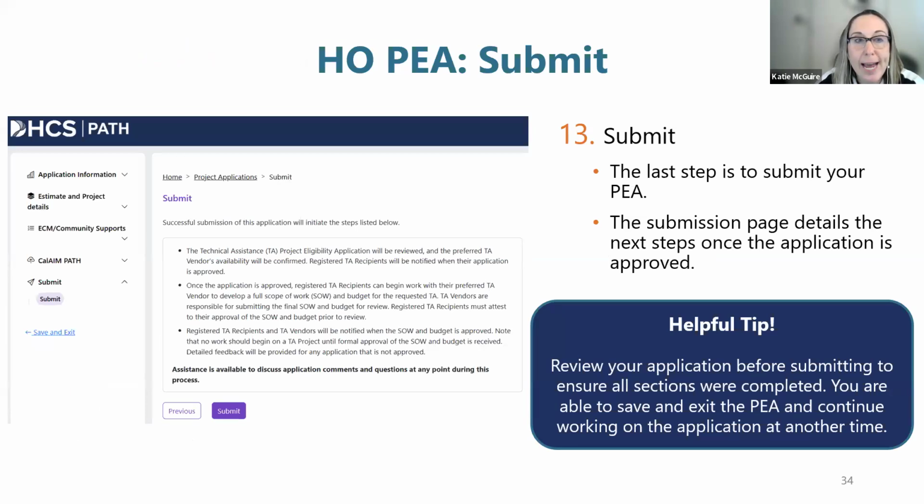All right, we have completed that. And now the last step is to submit your PEA. The submission page details the next steps once the application is approved. A very helpful tip, and we strongly advise going through that application before you click submit to ensure all sections have been completed, all the information provided, and it's clearly identified and what these goals are really shown. So when the reviewer receives it, they know what other funding is received, and it helps mitigate any back and forth to try to get that more solid information or those questions around non-duplication.